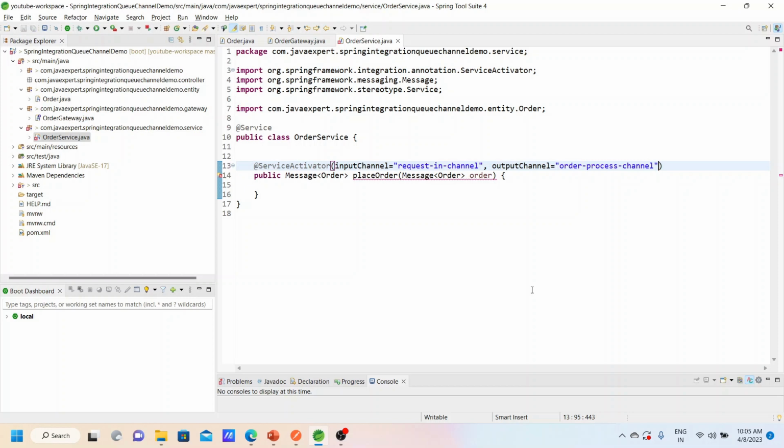Okay, so now we have mentioned what is input channel, what is output channel. Let's put our logic here. So what we are going to do is, we don't do anything, we just return the object. That's it. So we are just receiving the message from the gateway and we are placing the same object into order process channel, right?